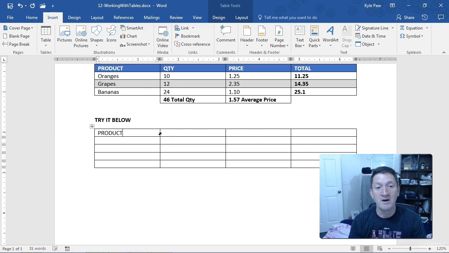There we have it. Now I want to move over to the next column, first row, hit my tab key, and that'll drop me over there. Here's quantity, tab again. Here's price, tab again. Here's total. All right. Now if I hit tab once again, this is going to take me down to the next row, and I can start to insert my records here.